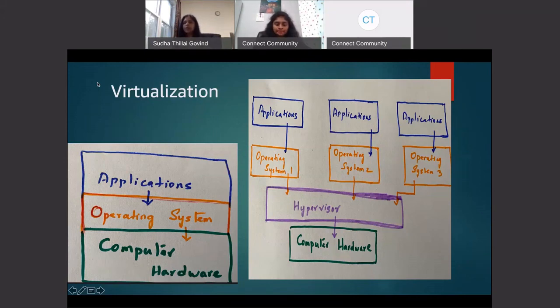So this hypervisor gets all the commands coming from the operating system. It queues them, and then whatever hardware is beneath it, it is going to share the resources.